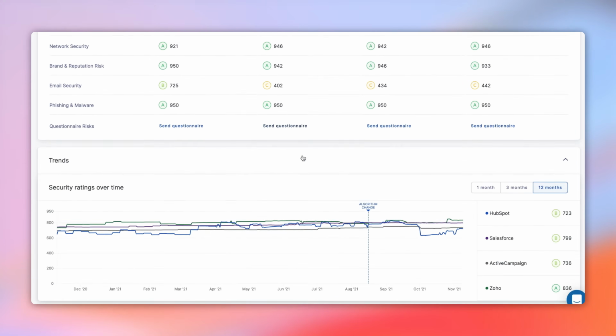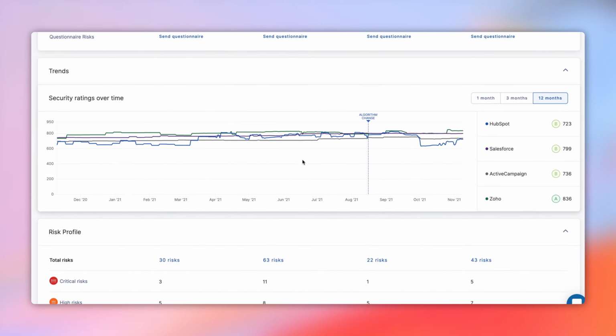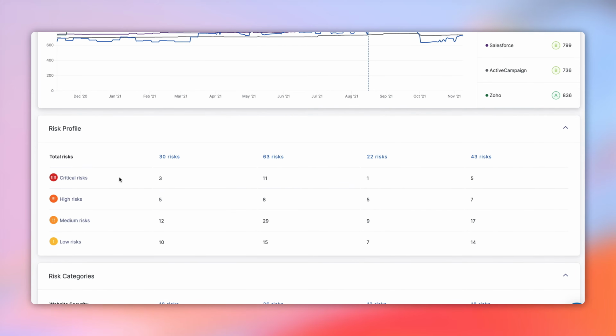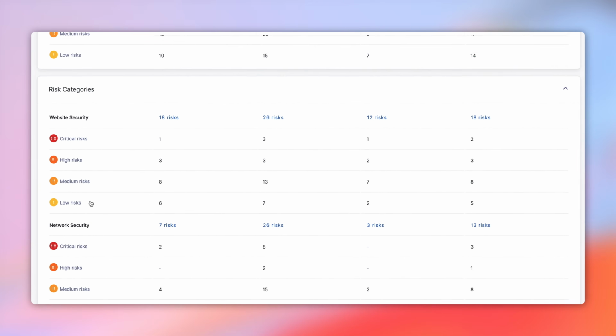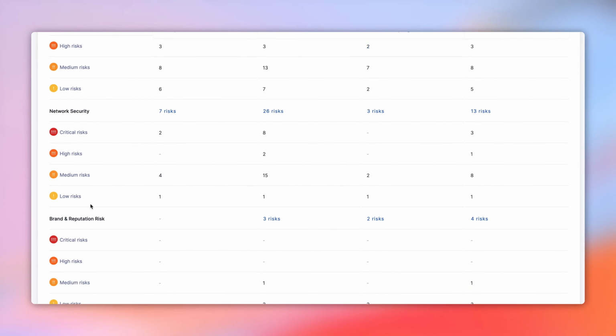Scrolling down, I can track the overall security rating of each vendor over the last month, quarter, or year. Beneath this, I can see a summary of each vendor's risk profile and the number of risks sorted by severity. If I want to dive deeper into these risks, I can scroll down to see these broken down by category and the severity of the risks in each category.